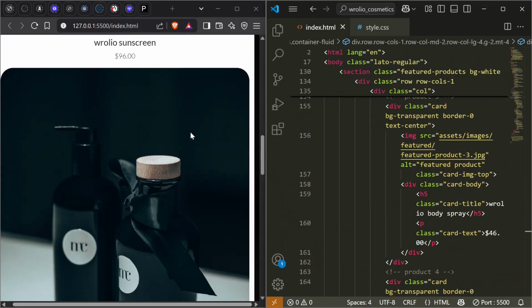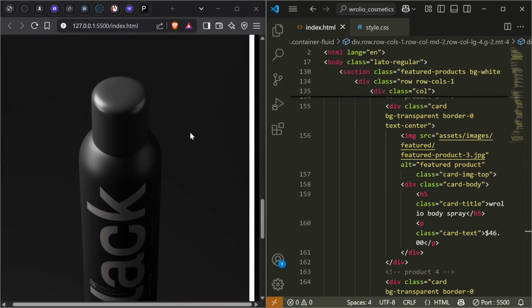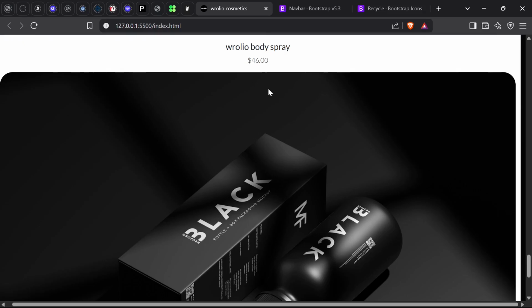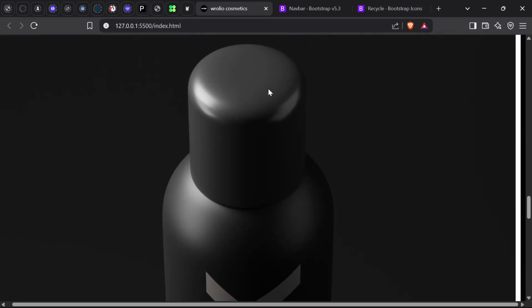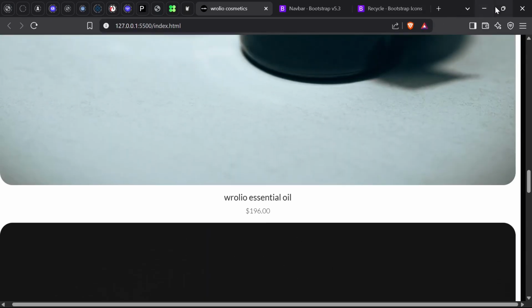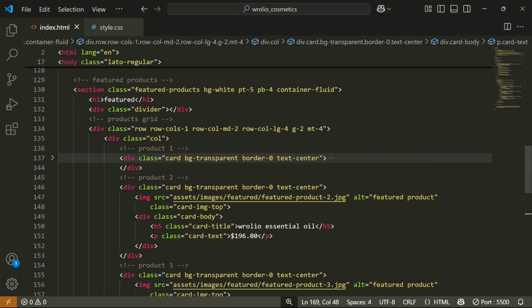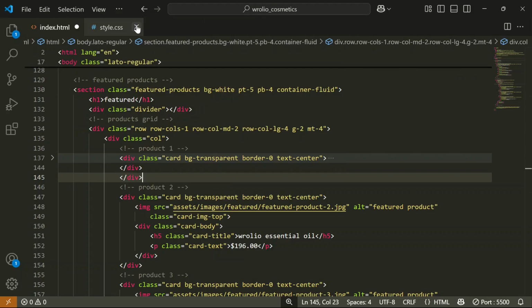Premium price. There you have it. That's nice. Okay, let's maximize. Okay, we have a problem with the grid system. So let's look. It's with the div. Each of them should be within a column div. So we'll correct that.